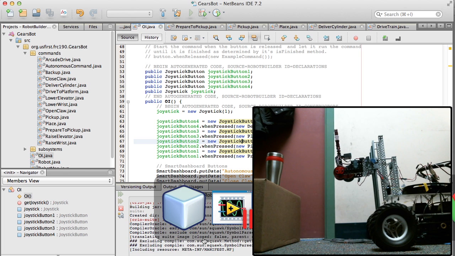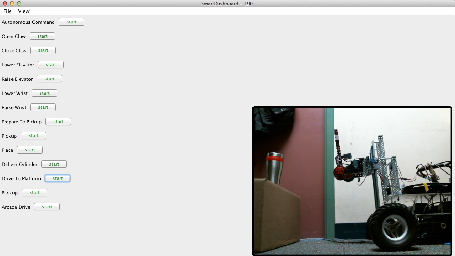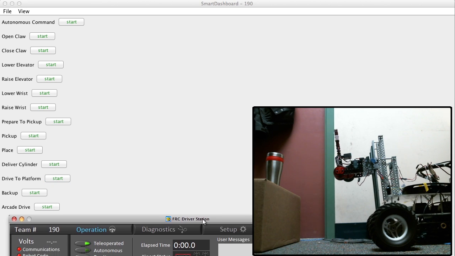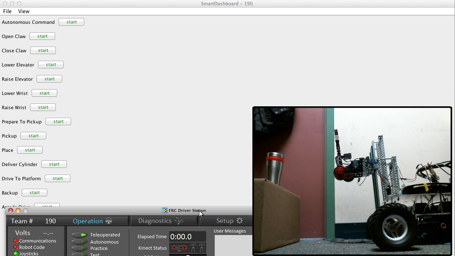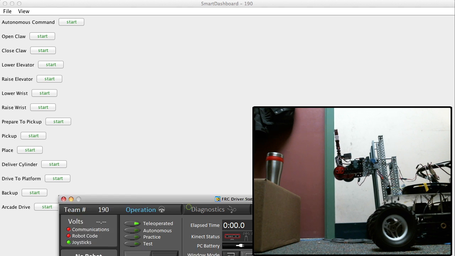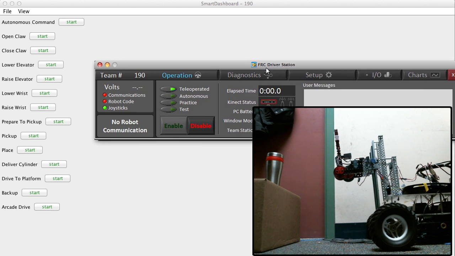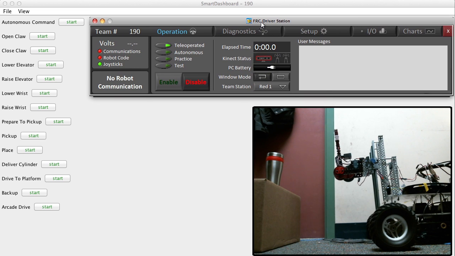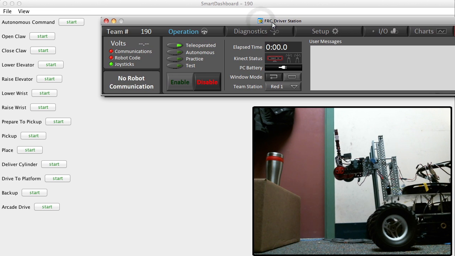So now we can just open up the smart dashboard. And if we move the driver station up here, you can see right now we're in teleop mode. I think if we move the driver station a little bit out of the way, like up towards the top, because our chooser will show up near the bottom once the robot finishes rebooting. So we're still waiting for the robot to reboot. It's loading the code. It's rebooting the robot, and we're almost there.